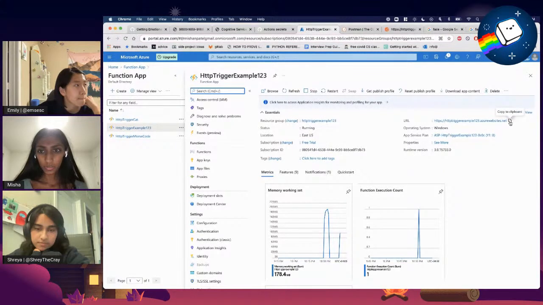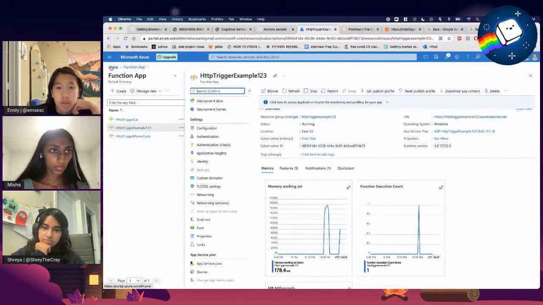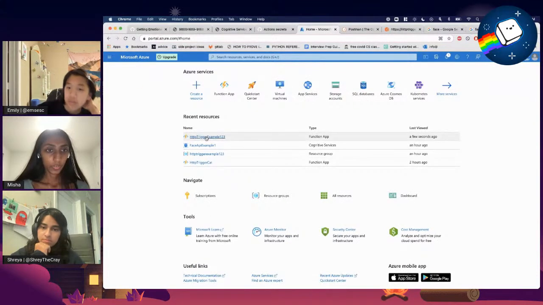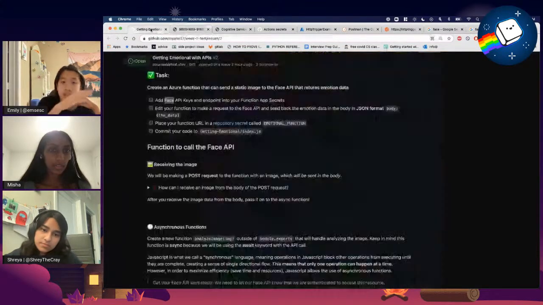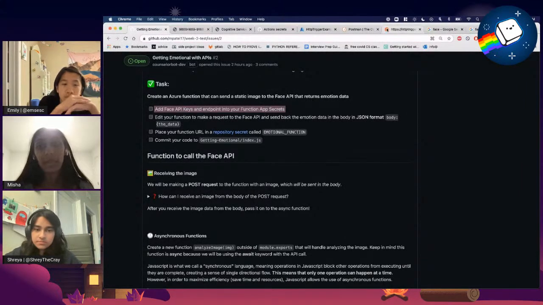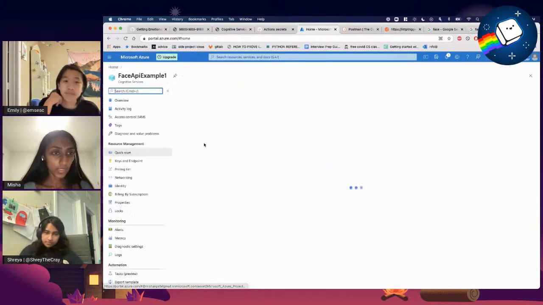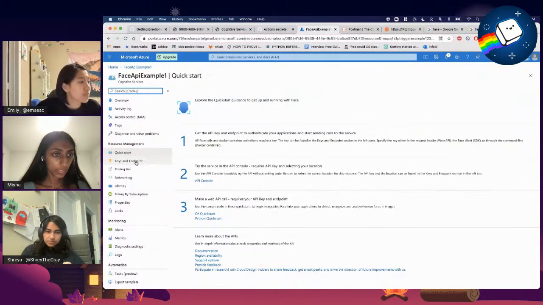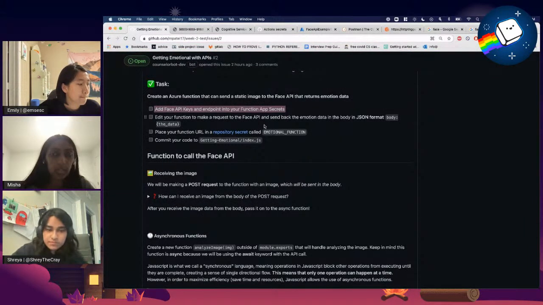Oh, would this be the endpoint? What was that other view before that showed the keys and endpoint? Go to configuration. Are you trying to find the Face API keys? Yep, I'm doing the Face API stuff. Oh, Face API. Okay, I misread that. I thought you meant whatever we just did. Okay. Face API keys and endpoint, and add it into your function app secrets.